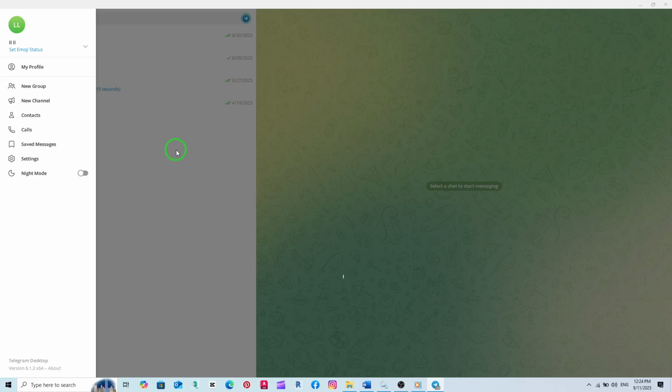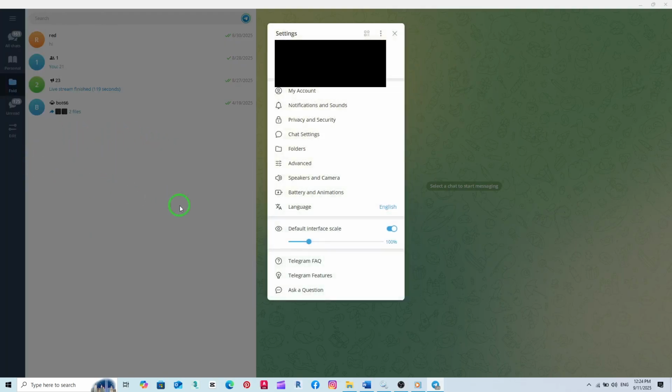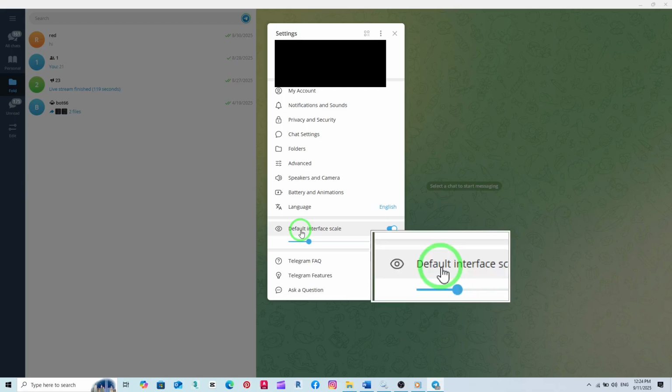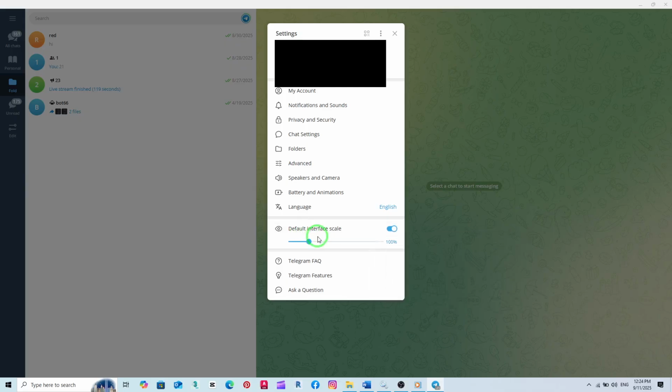From that menu, scroll down and select Settings. This section is where you can personalize the way Telegram works and looks on your PC. After you're in the Settings panel, go down just a little bit further until you find an option called Interface Scale. This is the feature that controls the size of everything inside the app, including the text and interface layout.